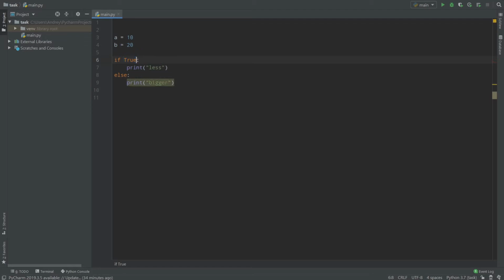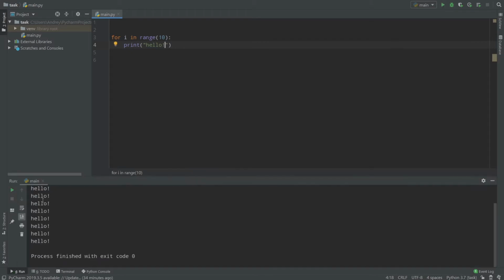Everybody knows that if you are familiar with Python, but I want to show you how to use else, not in if clauses. So for example, we have a for loop. So for i in range 10, print hello. That's it. Let's run it. As you can see, we have hello 10 times.